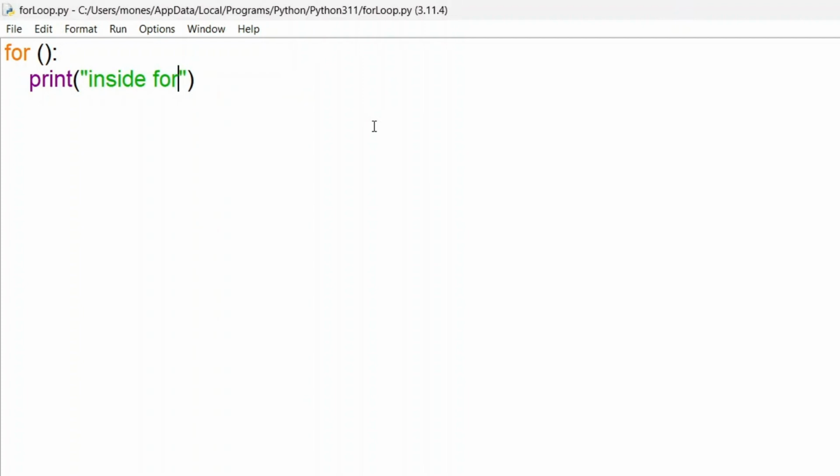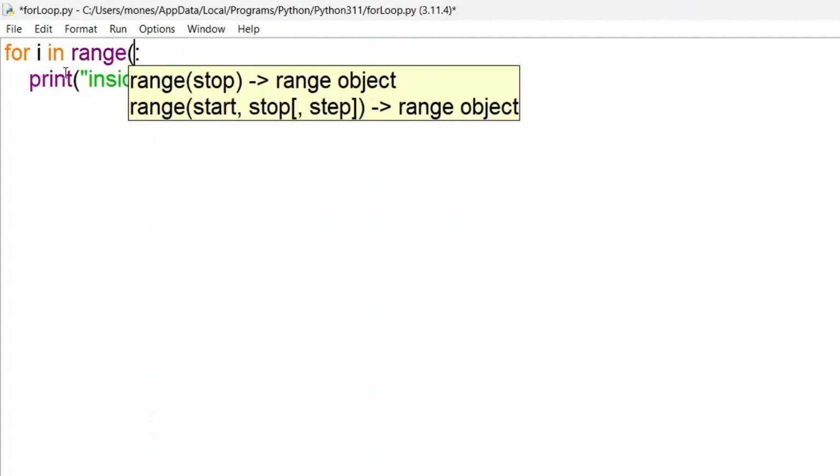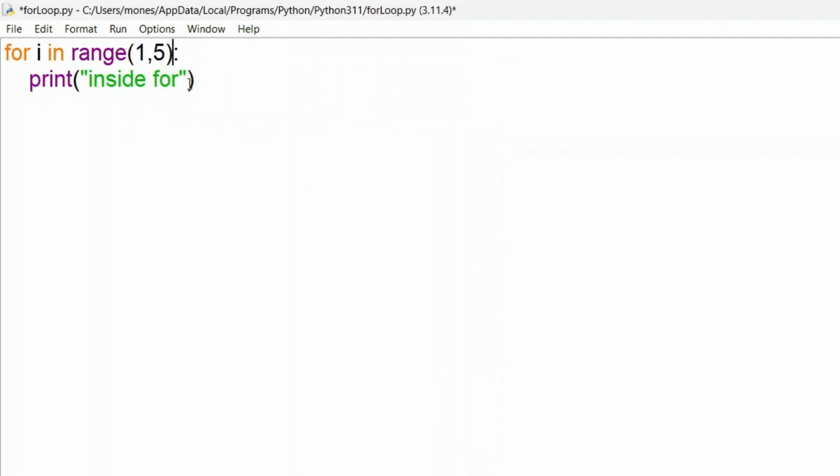Inside for, as we want to execute this n number of times, we use the range function. So I can simply say for a variable name I in range, and then range is an inbuilt function. So as you can see, it has a start, stop, and then optionally a step. Okay, so I would say range 1 till 5, and then print the value of I.